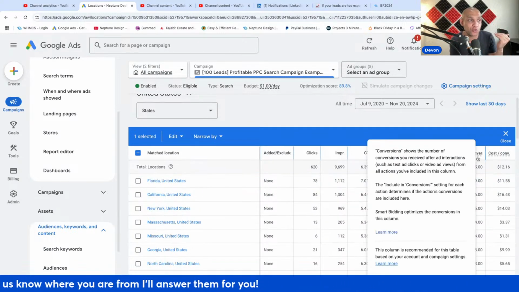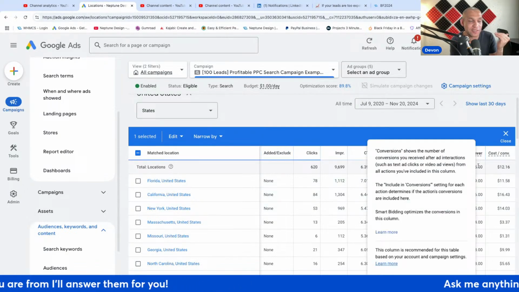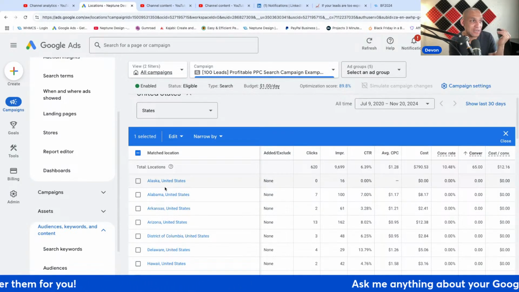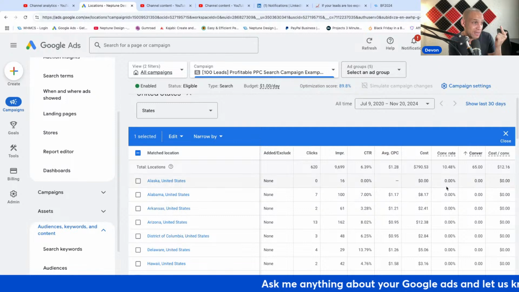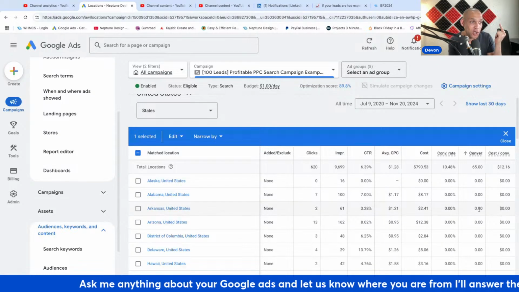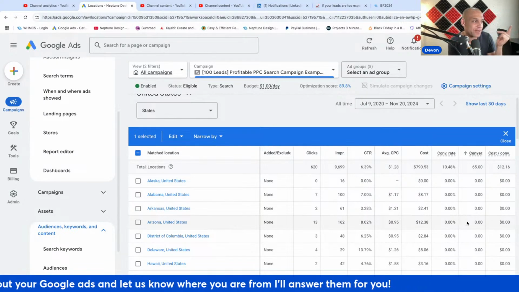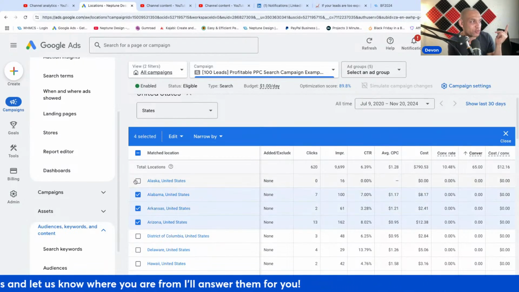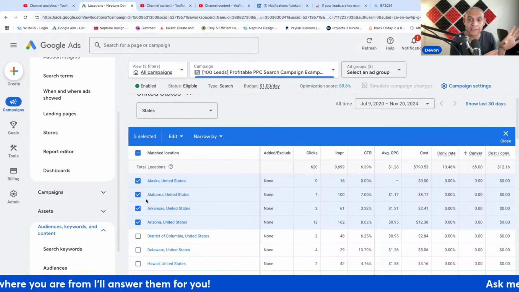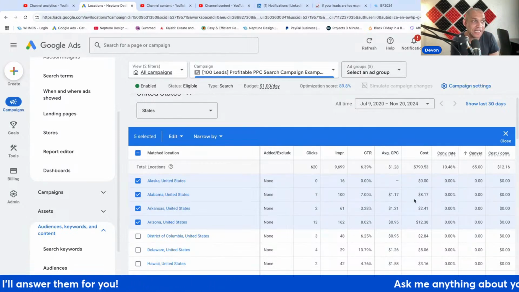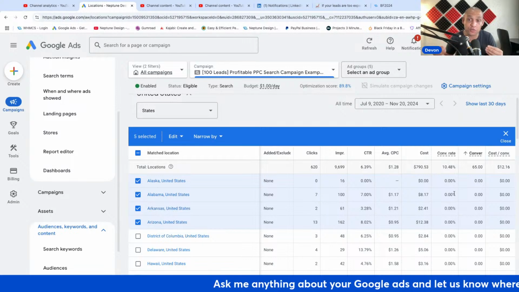One thing you can also do is organize this and look for the states that aren't converting at all. Alaska, nothing happens over there. Alabama, nobody's buying my stuff over there. Arkansas, nobody's submitting a lead over there. Arizona, nobody's submitting a lead over there. And what I can do is remove or pause these states because I am paying money to show my ads over there, but I'm not really getting any leads from those areas.